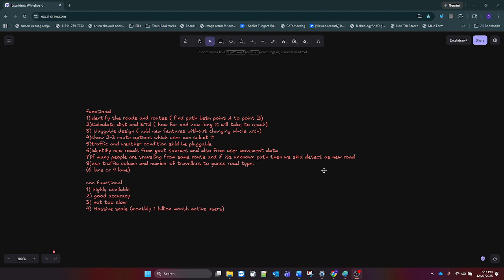Like, when you're finding the new roads, you need to know whether it is a 6-lane road, single lane road, or 4-lane road. So we need to have that detection with the help of the volume of the traffic and the travelers who are traveling on that route.